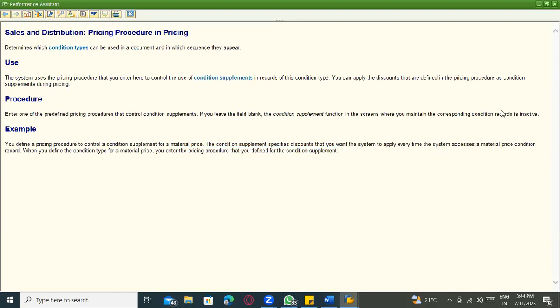Clear? So simple here: if you leave this field empty, the condition supplement function in the screen where you maintain the corresponding condition records is inactive. Clear? Simple words. Did you understand this?